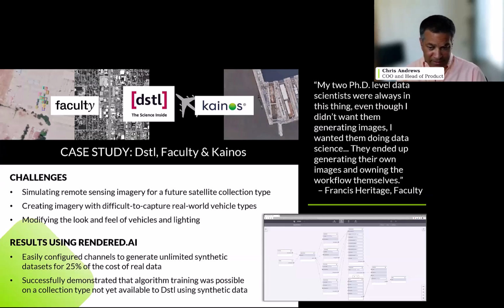We also worked with Faculty, an AI analytics expert company over in the UK who had engaged in an innovation project for DSTL through a company called Kanos. DSTL is kind of like the DARPA of the UK. They were having some challenges. Basically, their project was about trying to demonstrate that they could train algorithms for a future type of imagery collection that was going to be done by a UK MOD customer.